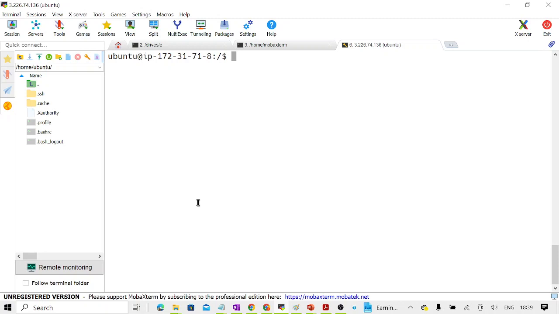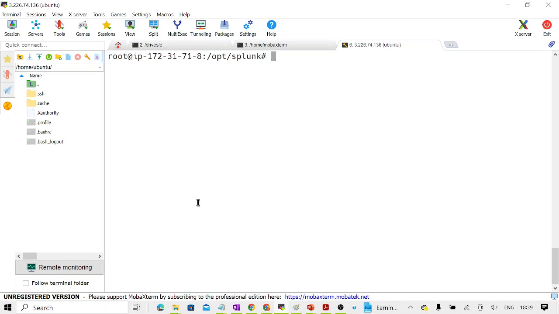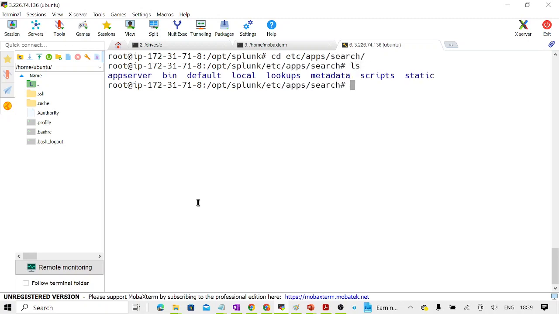So what I am going to do next is pwd. I am at the root directory, that is fine. Let me do pwd once again, cd opt, that is fine. Let me clear my screen. And if I go to cd etc, then apps, I have already told you in the previous sections that under apps we have our search and reporting app, right? So if I go to my search app and do ls, you can see these directories. Then I go into the local directory.